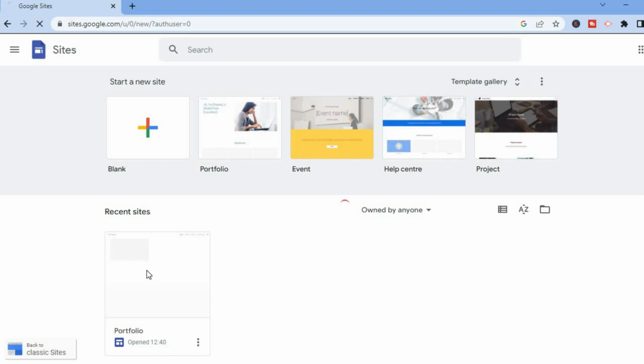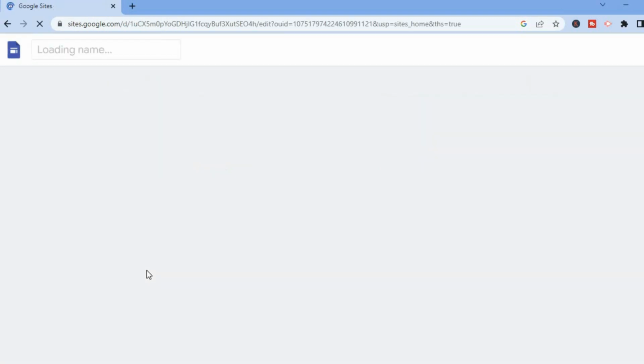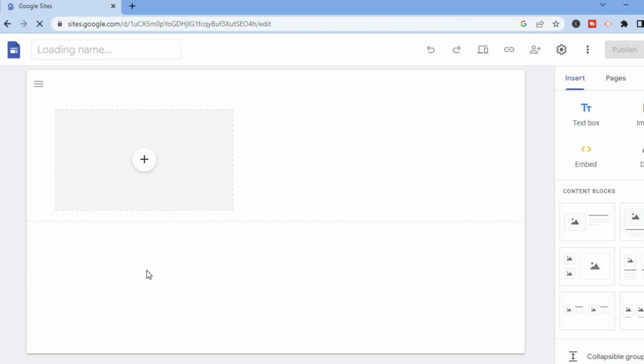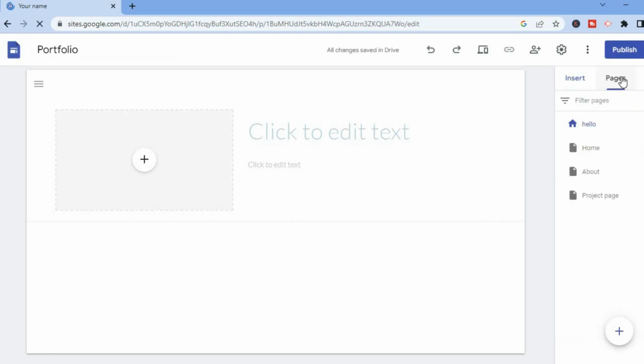The first thing you want to do, once on your Google Sites dashboard, as you can see right here, is go over to the top right hand corner and select Pages. After selecting Pages, you will see a list of the pages on your website.